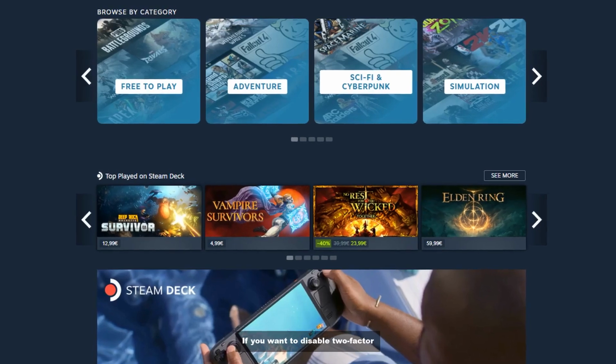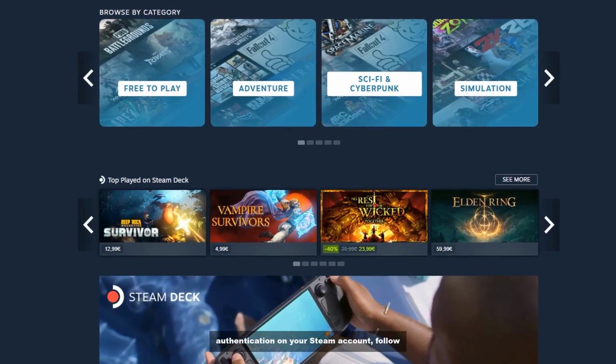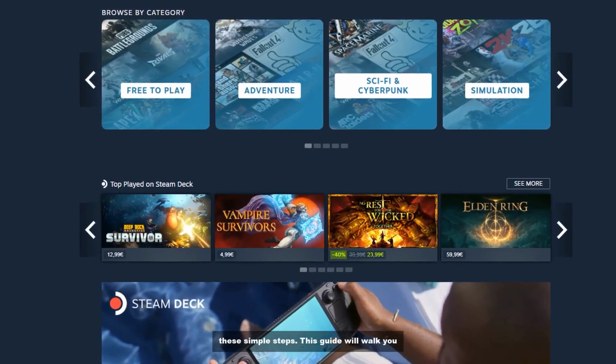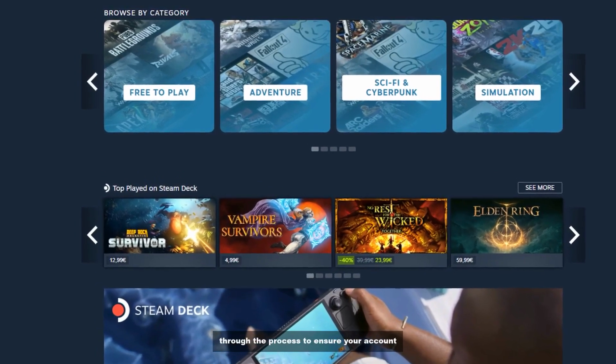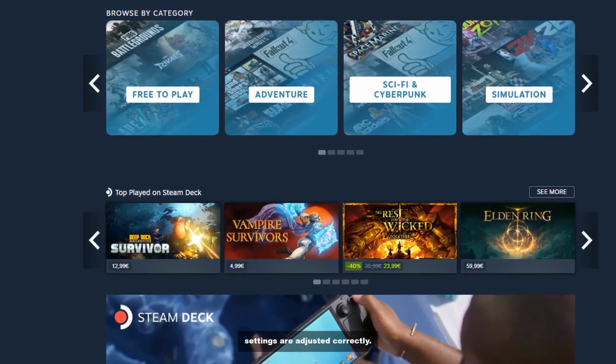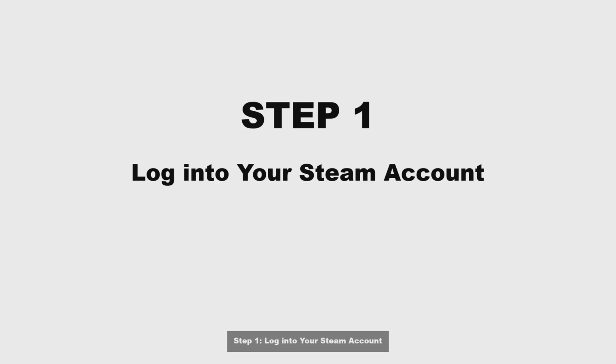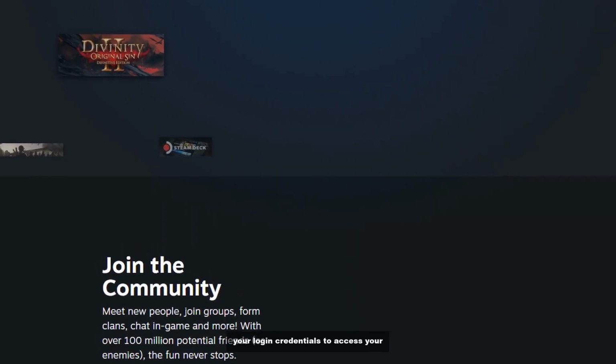If you want to disable two-factor authentication on your Steam account, follow these simple steps. This guide will walk you through the process to ensure your account settings are adjusted correctly. Step 1. Log into your Steam account. Open the Steam client or website and enter your login credentials to access your account.